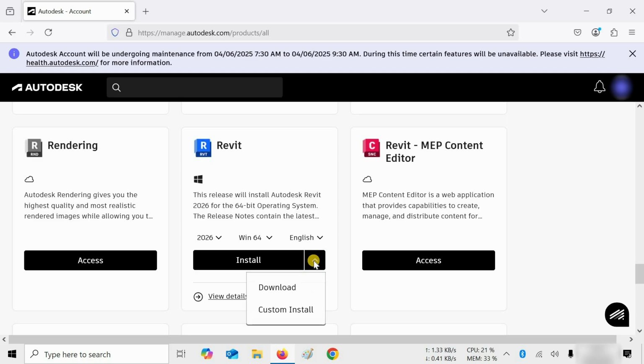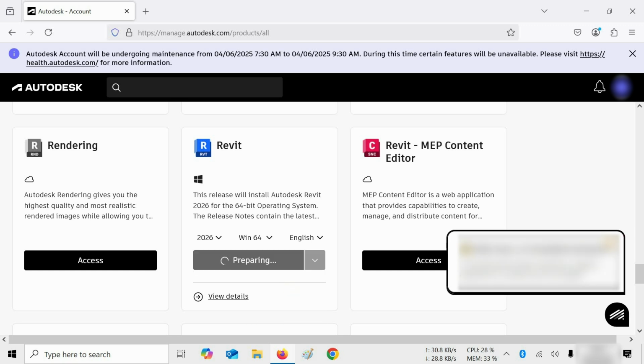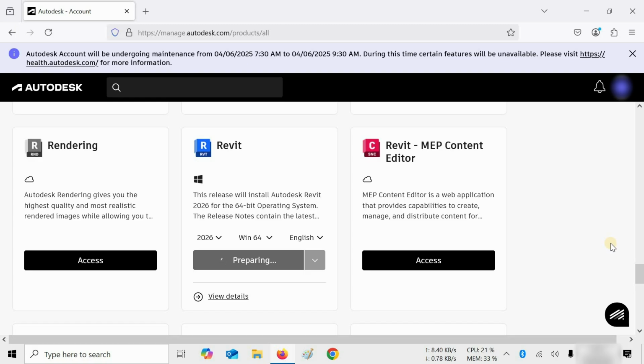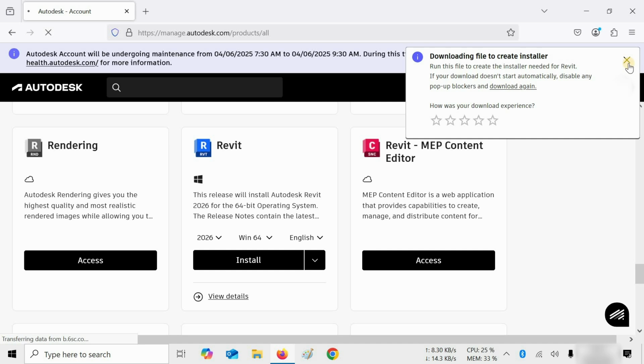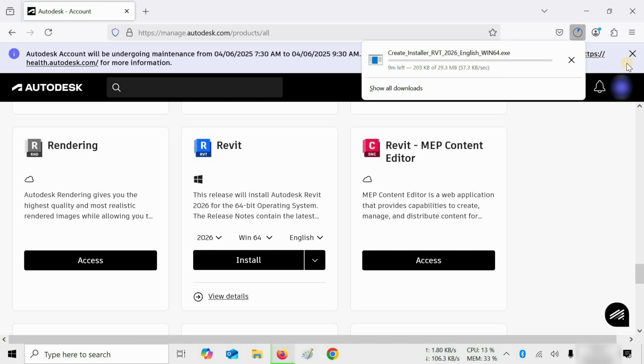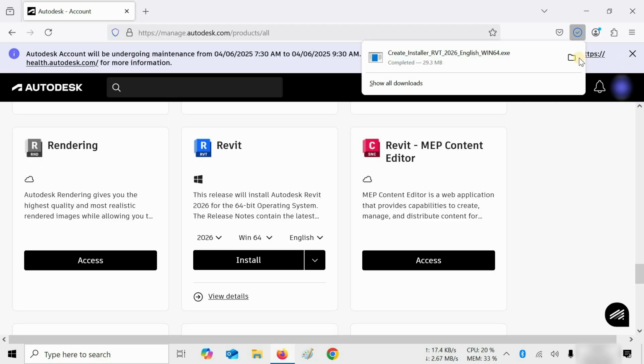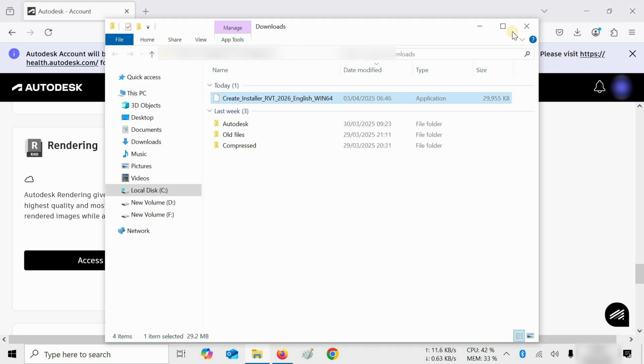If you want direct installation, it may take a long time, depending on your internet speed. Here, we are going to install the software in offline mode. Click on Download. After clicking, it will start download preparation, and it will start the installer file download automatically. Let's close the installer file notification, and let's wait for the downloading to complete. Here you can see the installer file download started automatically. Next, click on the download file location.